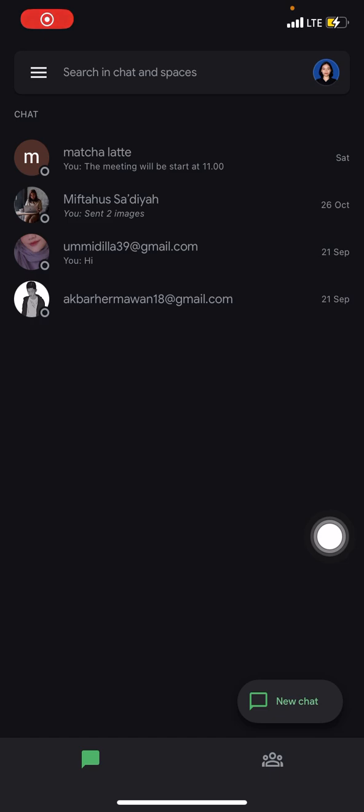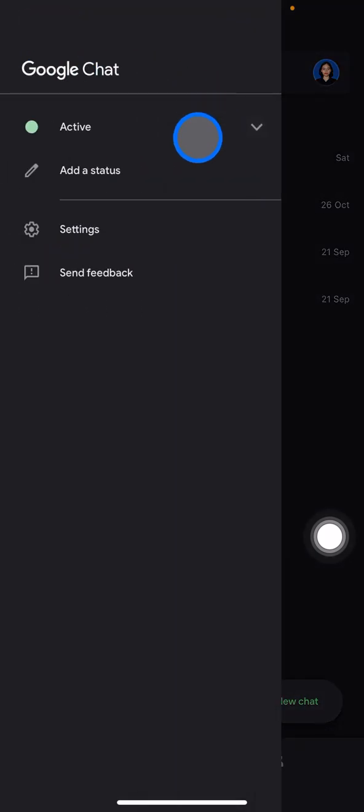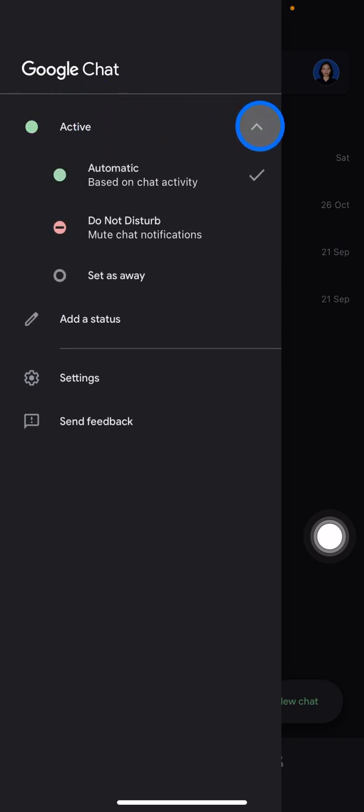So here I would like to show you the first feature. You just need to click these three straight lines here to access the Google Chat features. The first feature is this one. Here, you can control it to make you active, or to put you in do not disturb mode. If you activate the DND mode, it means there will be no notification appearing on your phone when you activate this mode.